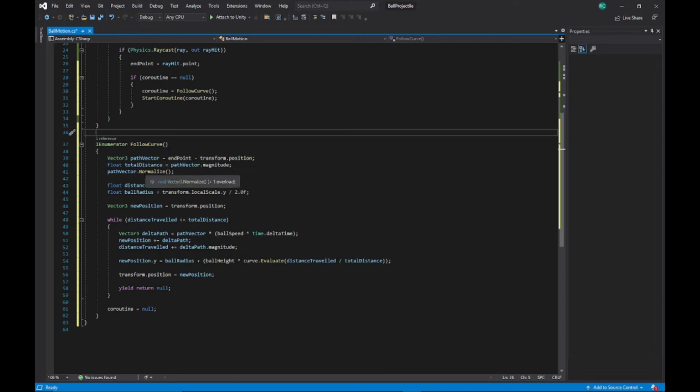Now what we need is a total distance of the travel from the start to the end, and that's just going to be the magnitude of the vector. After that, we just normalise this path vector. We need to normalise it here so it's only got a unit in magnitude. I'll explain why that is in just a moment.